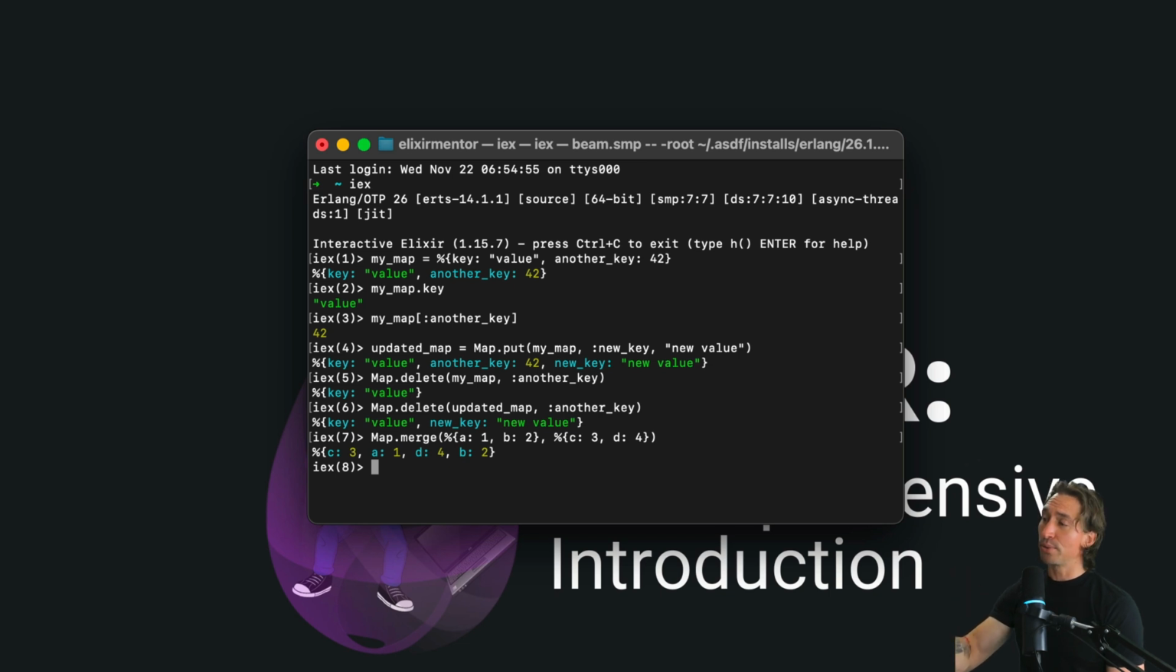Now, this is important to notice. Maps are not ordered like lists. So if you notice, c is in the front, so you can't really grab values from a map by index. So that is why you're always going to have to use dot notation or brackets with the key value.